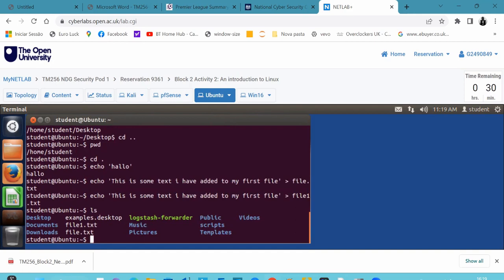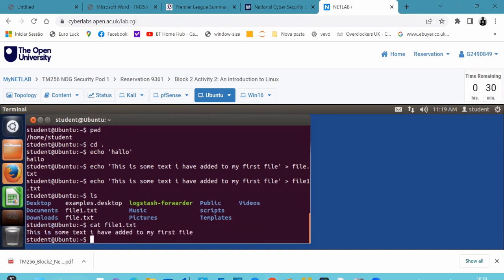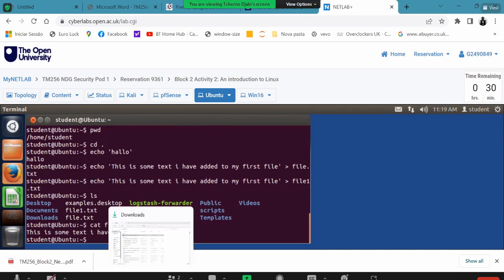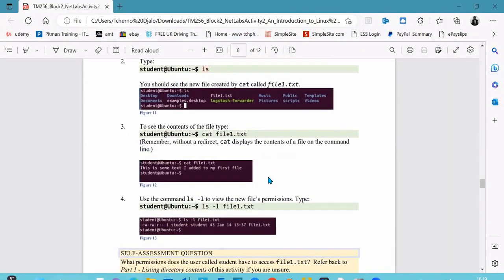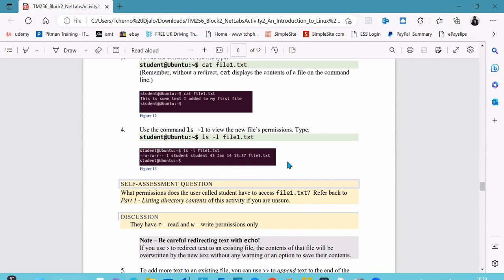So there are two files, because initially you created one. file1.txt is created, and if you want to check the content, you can check with the cat command: cat space and then file1.txt. Hit enter. So this is the content that has been saved in the file. They have done the same thing with the cat command.